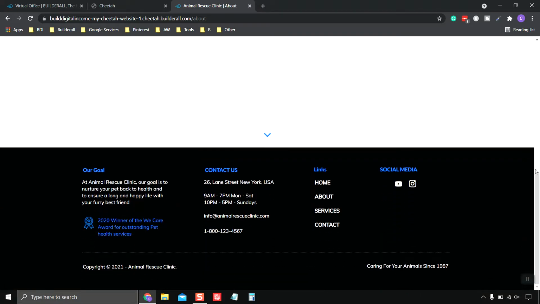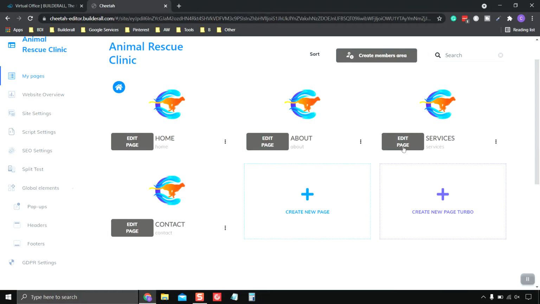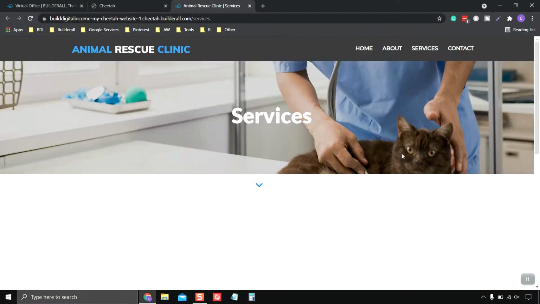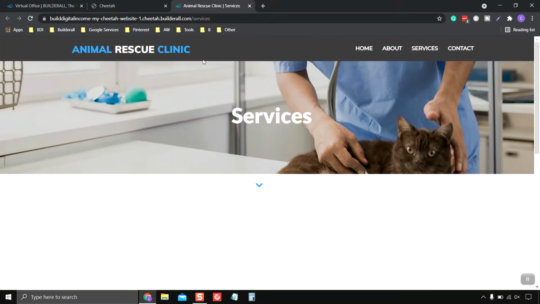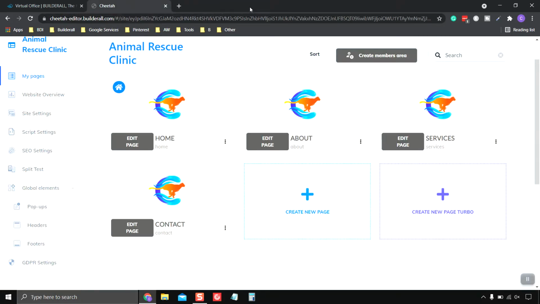Also, if we scroll down, we notice that the footer is on this page as well. If we go to our services page, the footer is there as well. So it's on every page, and we didn't have to recreate it every time we create a new page. So that's the benefits of using global elements, global headers, and global footers.